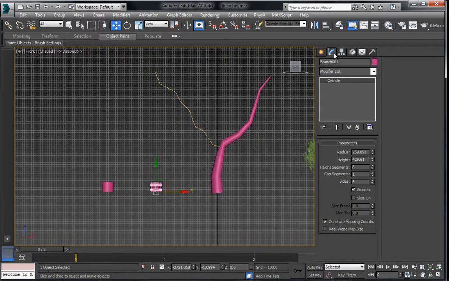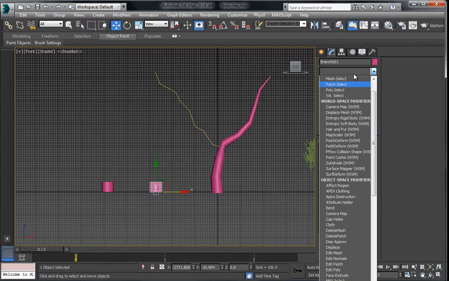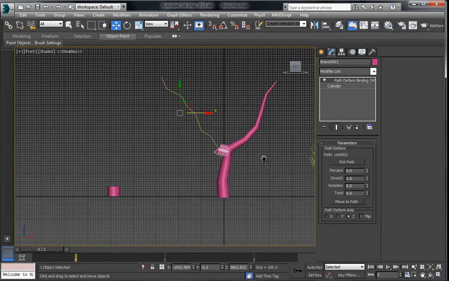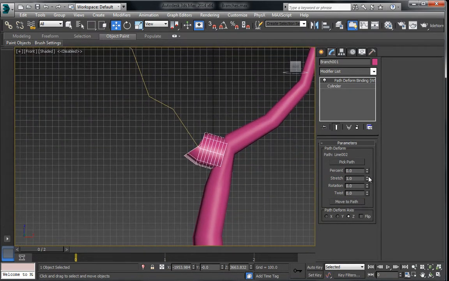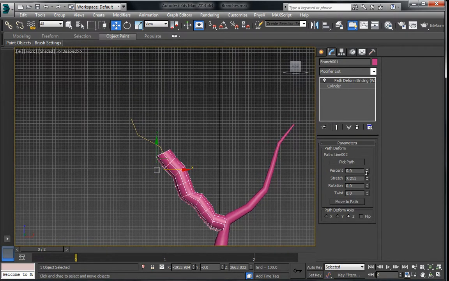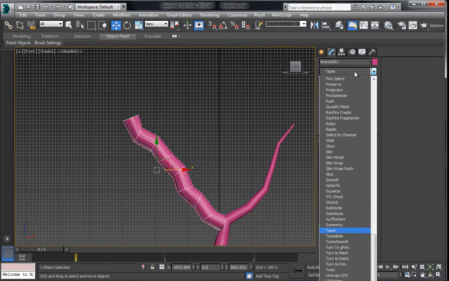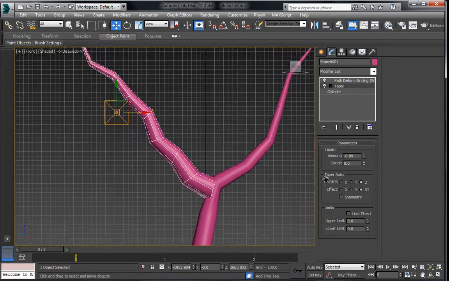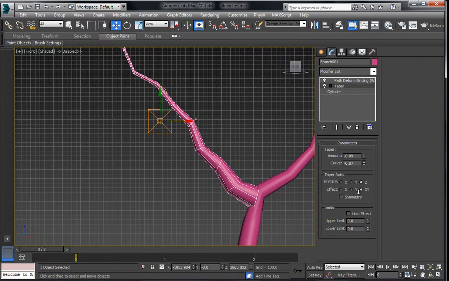So we're going to go here, we're going to go down to path deform WSM. I'm going to choose pick path. I'm going to pick this. I'm going to choose move to path. And then we're going to change the stretch amount like so. We can go ahead and add the taper back on, and taper this on the ends. And we can add a slight curve.